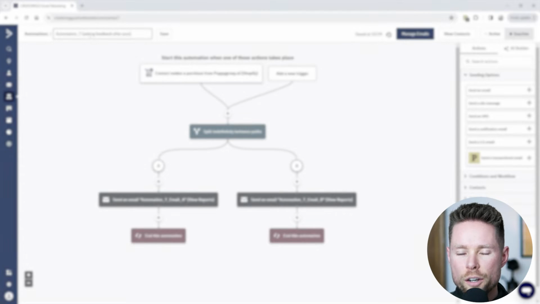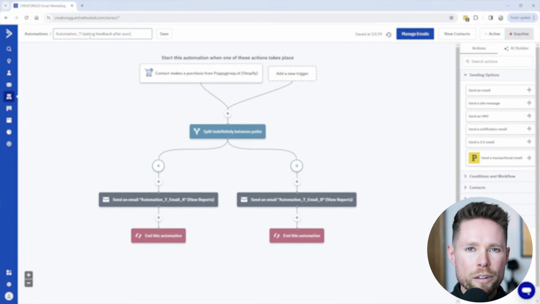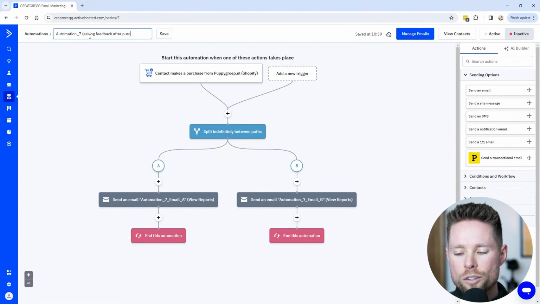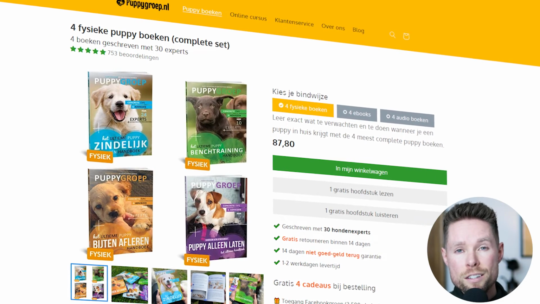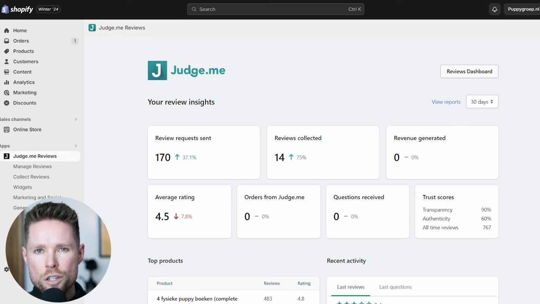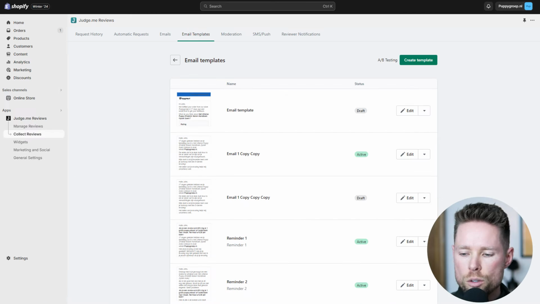So let me share another example with you guys where the split automation feature could come in handy. Let me introduce to you what I call the customer feedback automation. I run a Shopify store selling books and I use the Judge Me app, the Shopify app, to collect the reviews in my store. I set it up so it automatically sends out a review request a certain number of days after someone makes a purchase in my store.